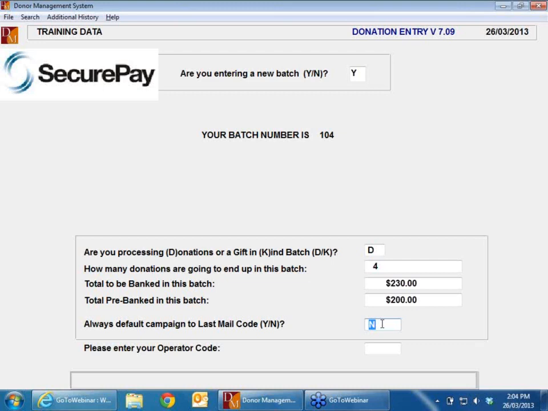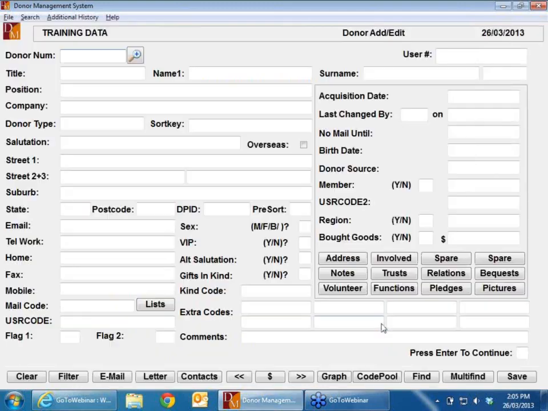So when you've just had an appeal, and you might even have a few segments of that appeal, that will make it much easier for the person doing the entry, because they then don't have to concentrate on changing the campaign all the time, or even batching the donations for one campaign. Okay. By default, it'll put your operator code in because you've logged into Donman. From there, I've got the blank donor screen.